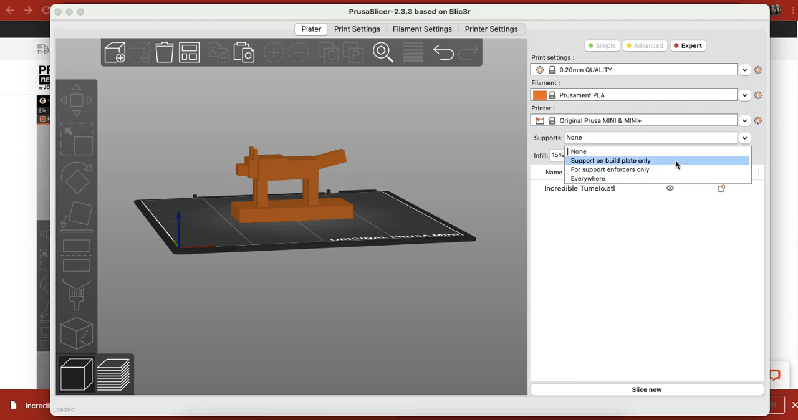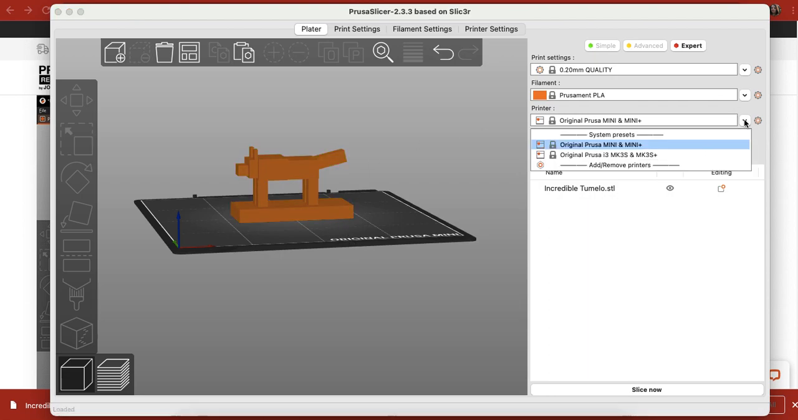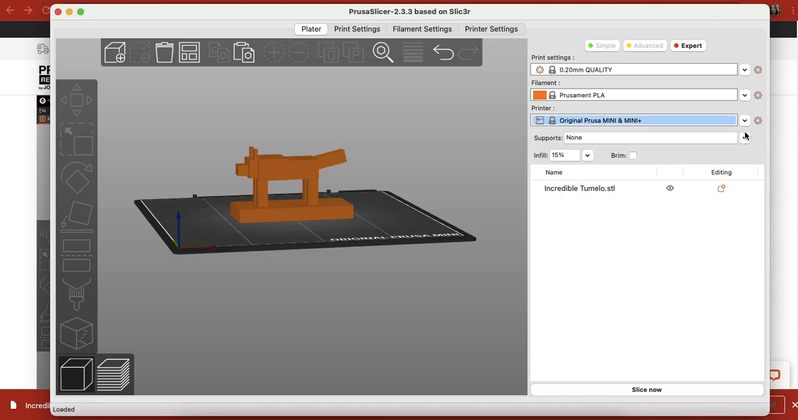Now there's support on build plate only, which means that's only going between an object and the build plate itself. And sometimes that's all you need. So for instance, if we didn't have the stand, we would just have the build plate only. Now, there are other options as well.